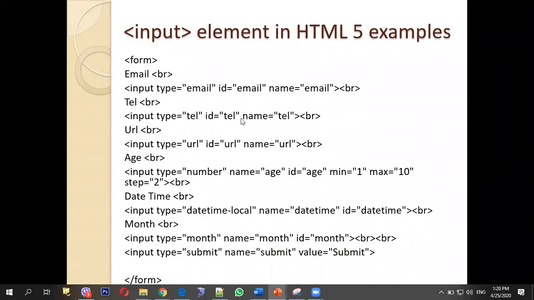So if you want to show this in your page, you need to write like this. You start with the form, okay, then email, input type equals email, then ID equals email, name equals email, like this. So ID and name, this is up to you. Whatever ID name you like to provide, then type must be email. Similarly, if you want to get the input for a telephone number, then you can use tel as the type. Similarly, URL, http://google.com. So this is, let's say, the website URL you need to provide, then your type should be URL.